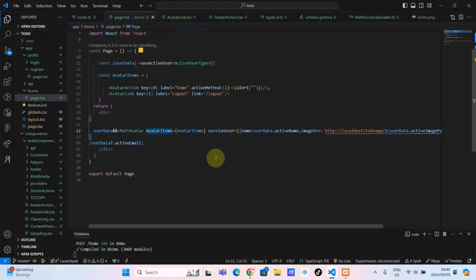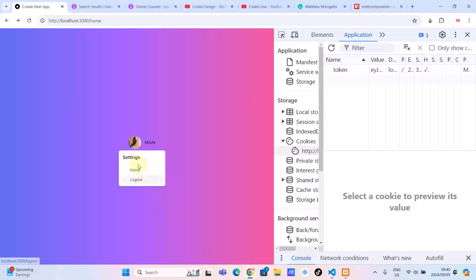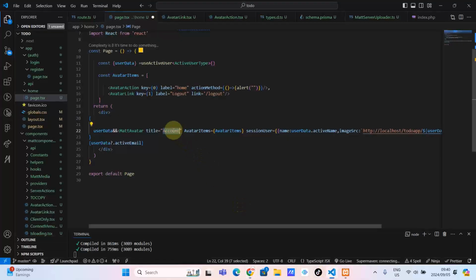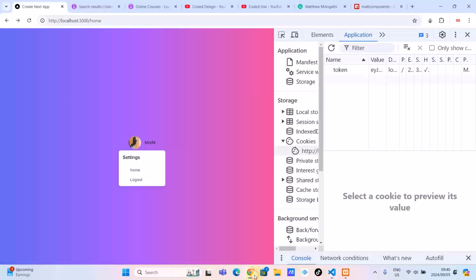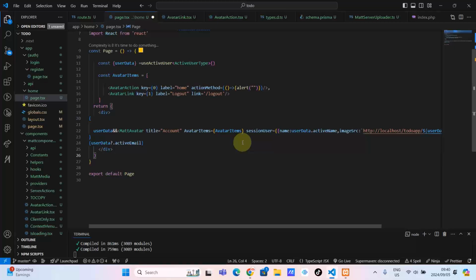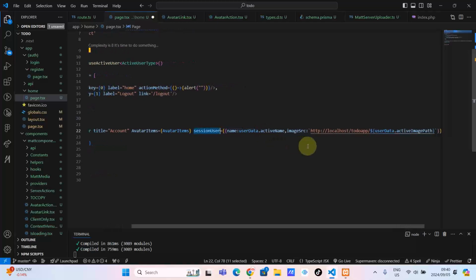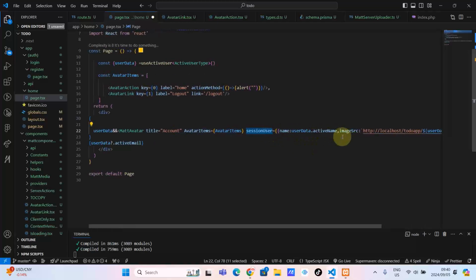Okay, that's step number one. Okay, if you want, maybe let's say these might be settings, I don't know guys. Okay, now it's reusable, you can do whatever you want, as you can see. Okay, let's go back here. So let's just leave it on accounts, and then Met avatar takes an array of avatar items. What are those? These are the avatar items. Okay, cool. And then obviously the session user, it was there before, but as you can see, it takes the username, and the image src. Okay, this one, it's easy.